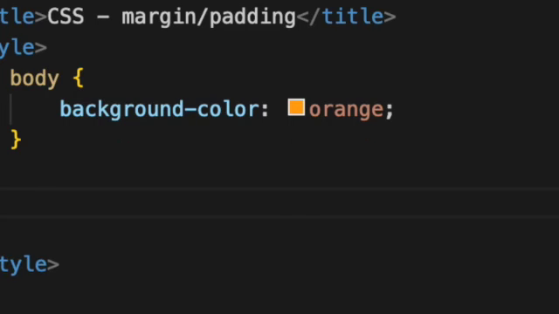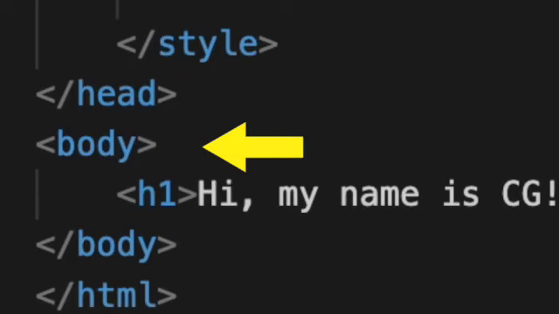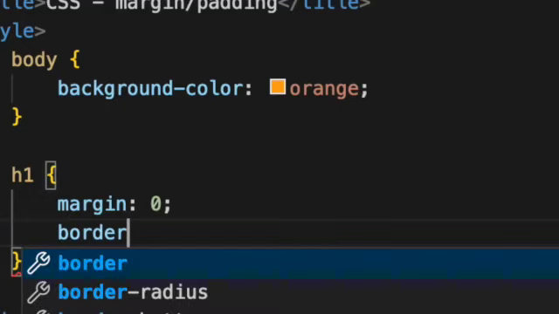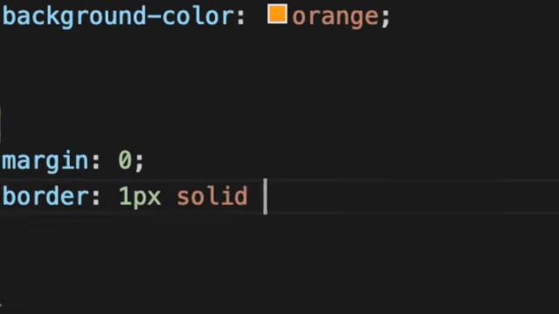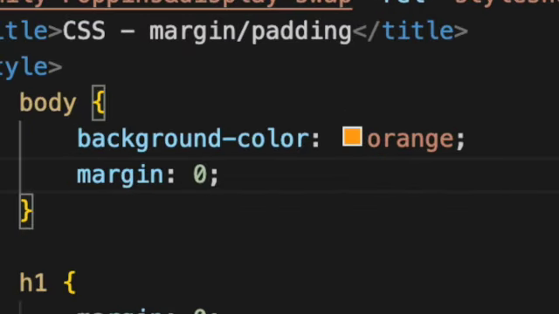Type in H1 in the style tags and put those curly brackets again. Now, just type margin 0. That moved a bit, but there still seems to be some space. The body tag also has some margin, but you can't see it because of the background color. You can check the space by adding just border 1 pixel, solid, blue. There it is. Now in the body CSS, just put margin 0.